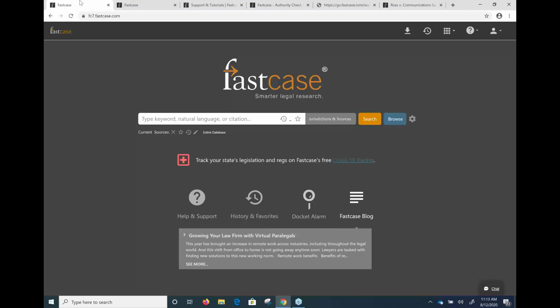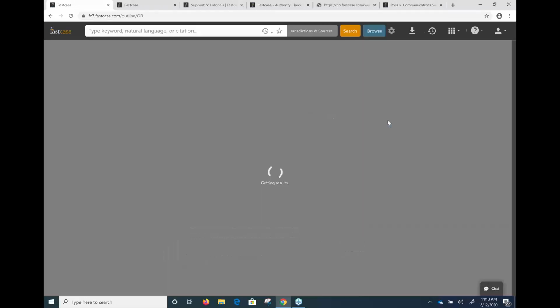So the way that you explore content in Fastcase 7 is going to be by broad jurisdictions. So in Fastcase 7, to browse content, you want to look for the blue browse button to the right of the search bar in the center of the page. So I'm going to click the browse button.